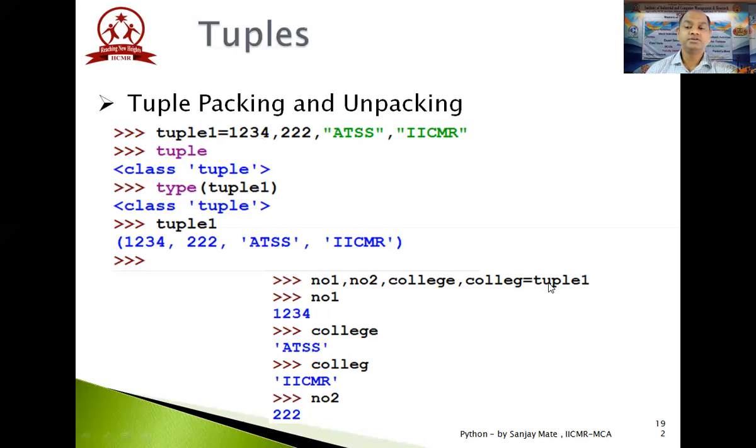The first value of the tuple, 1, 2, 3, 4, will be stored in number1. 222 will be stored in number2. ATSS will be stored in college, and ISMR will be stored in the other college variable. So you can assign the 4 items of the tuple into 4 identifiers. You can do this. This is called unpacking.